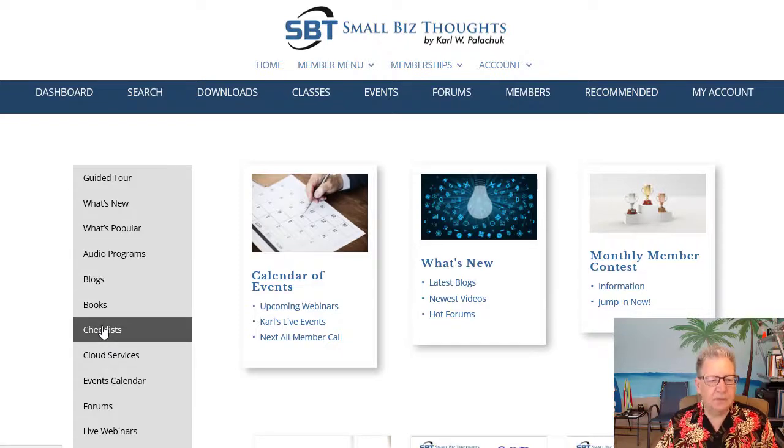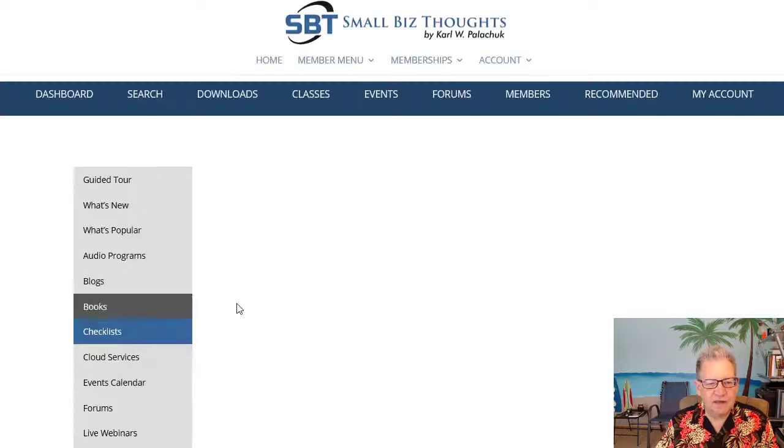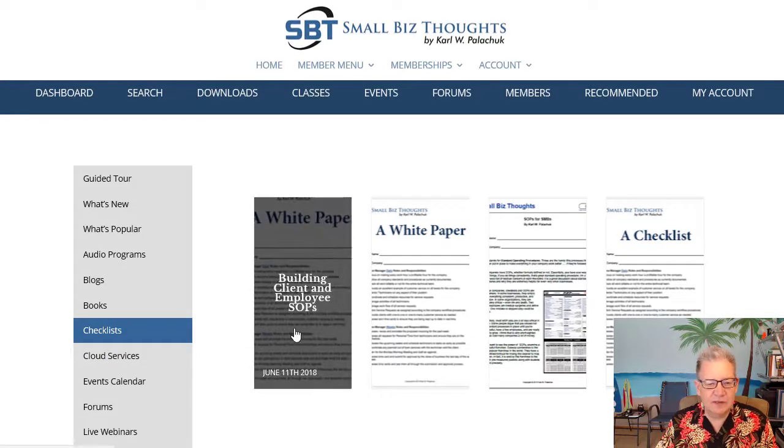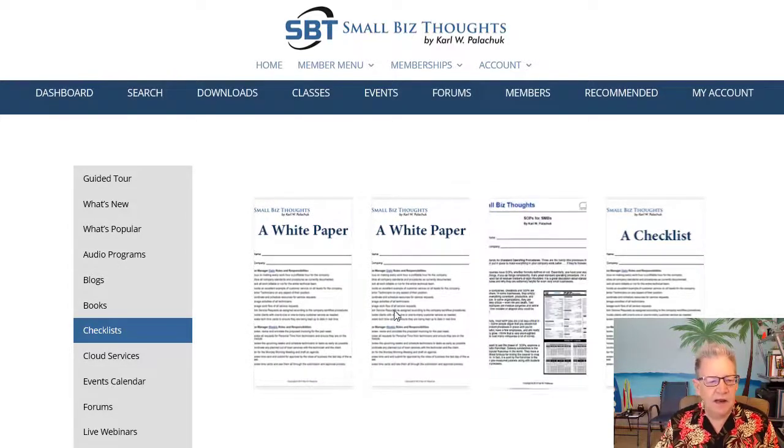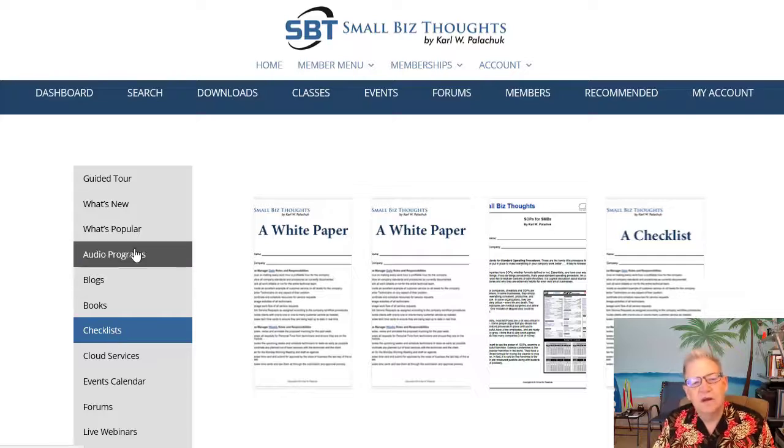Another popular item is going to be checklists. And as you can imagine, we have checklists for just about everything you'd possibly imagine. Building your client SOPs and how do you store them, that sort of thing. And so I'm assuming lots of people are going to look at this site simply for the checklists.